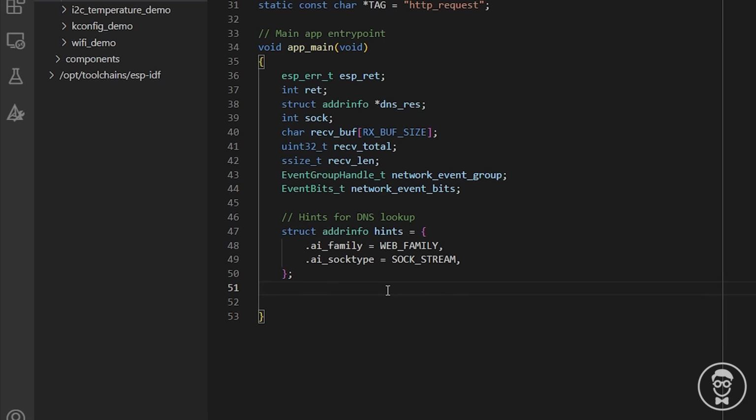WEB_FAMILY is a pound define that we're going to use later. WEB_FAMILY is defined in that network wrapper. This is usually something like AF_INET for IPv4 or AF_INET6 for IPv6. You'll also see AF_UNSPEC for unspecified, meaning use whichever is supported by the server, IPv4 or IPv6. We also have the sock type. SOCK_STREAM means we want a streaming socket.